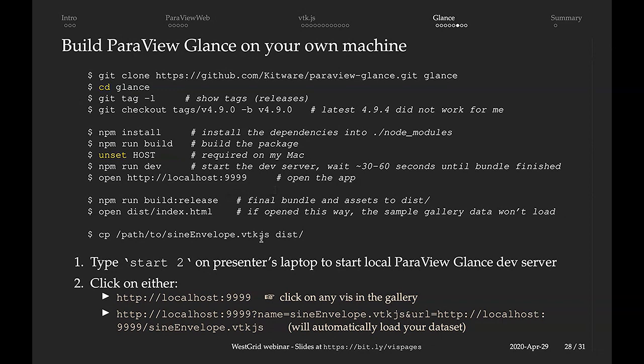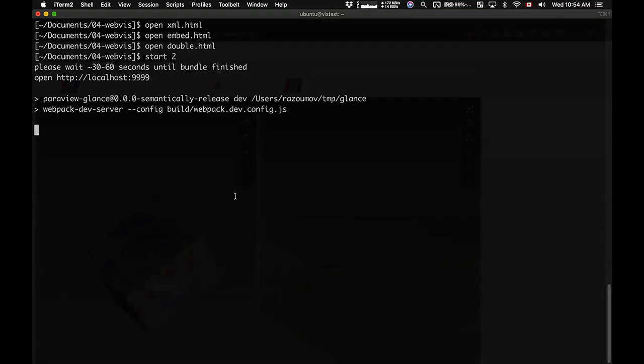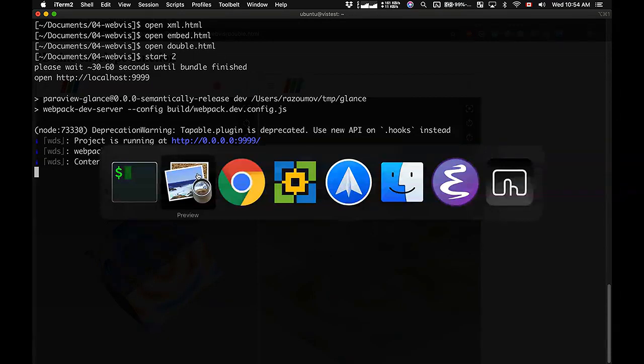So what I'm going to do is type start2, and that will go through the steps I just described, and it will start a local web server. Because it's running on localhost, you will not be able to load it on your side, but I'm going to show you a couple of examples. Right now it's building the website and starting the web server. It will take some time, maybe 20-30 seconds.